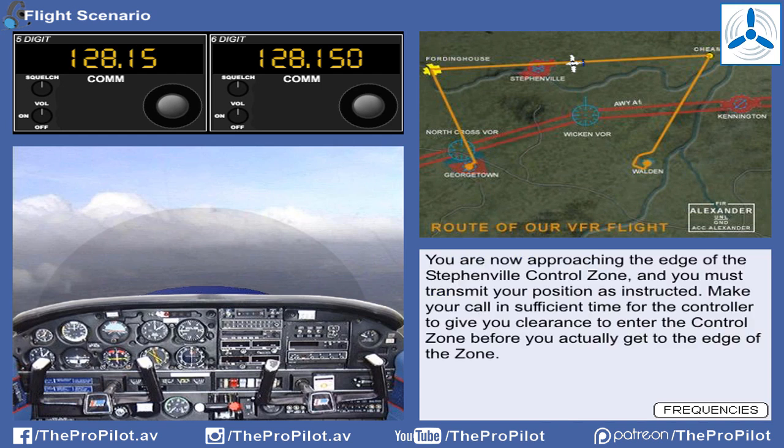You are now approaching the edge of the Stephenville control zone, and you must transmit your position as instructed. Note that you do not yet have positive clearance to enter the control zone, so you must make your call in sufficient time for the controller to give you that clearance before you actually get to the edge of the control zone. If you wait until you're on the boundary before calling, you will almost certainly infringe the control zone illegally.